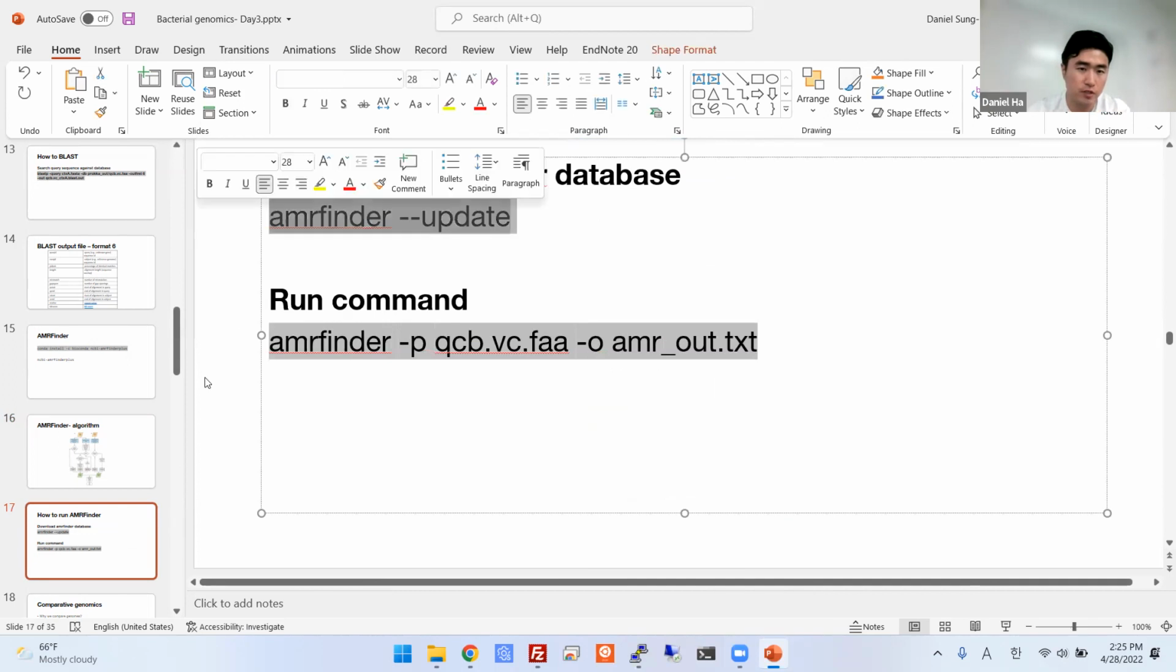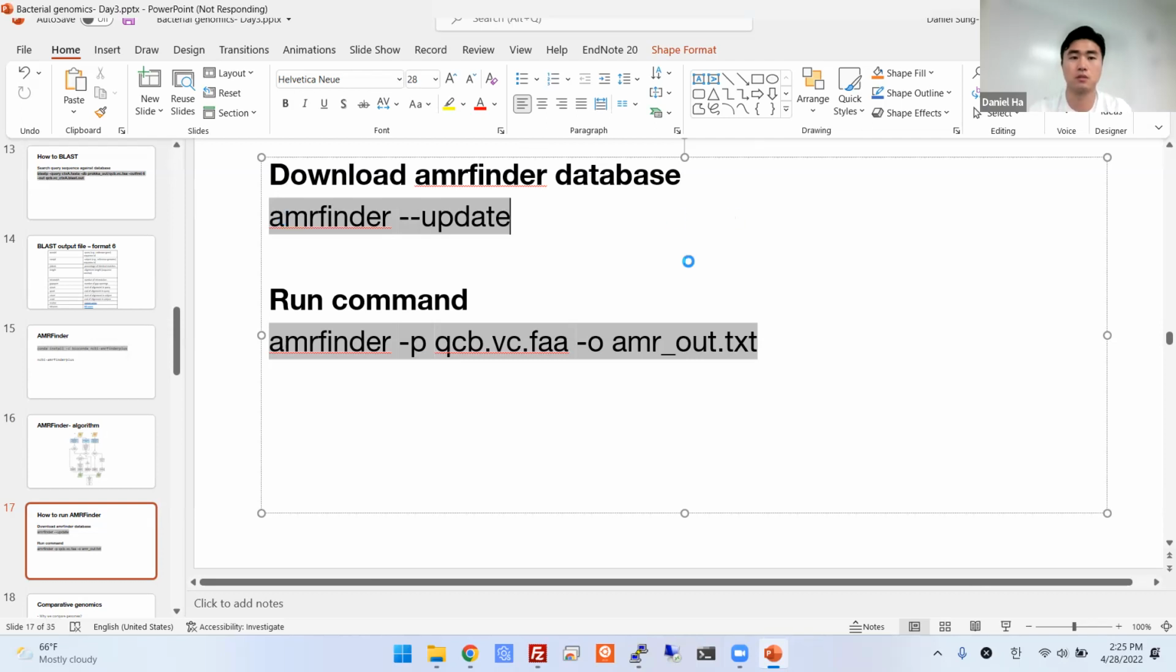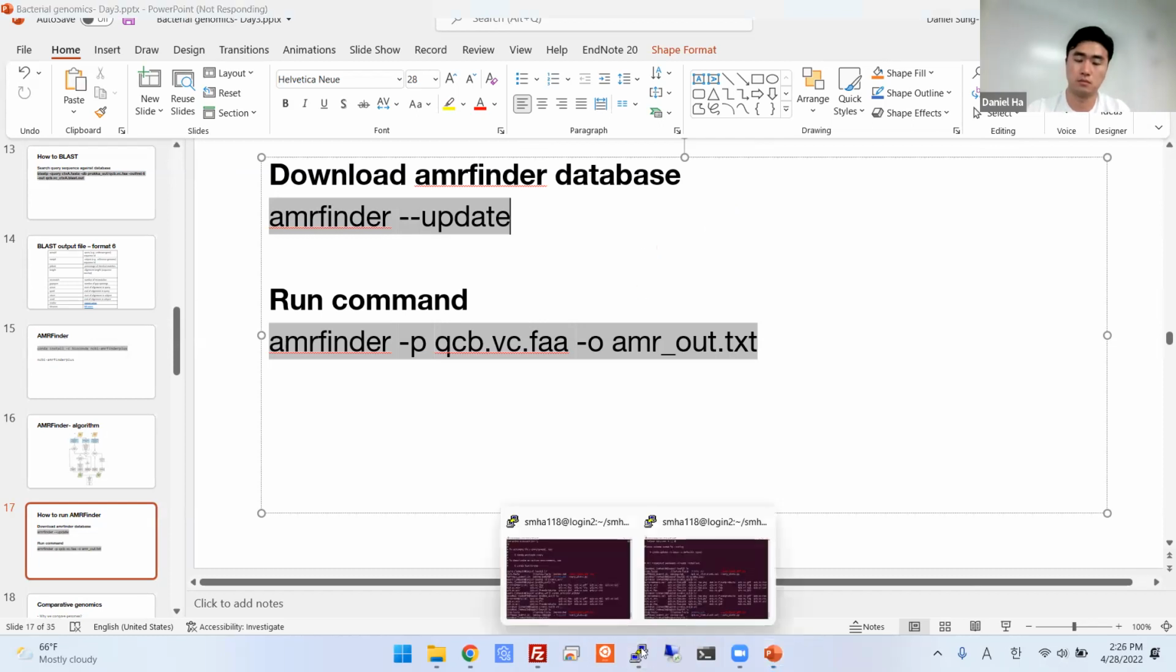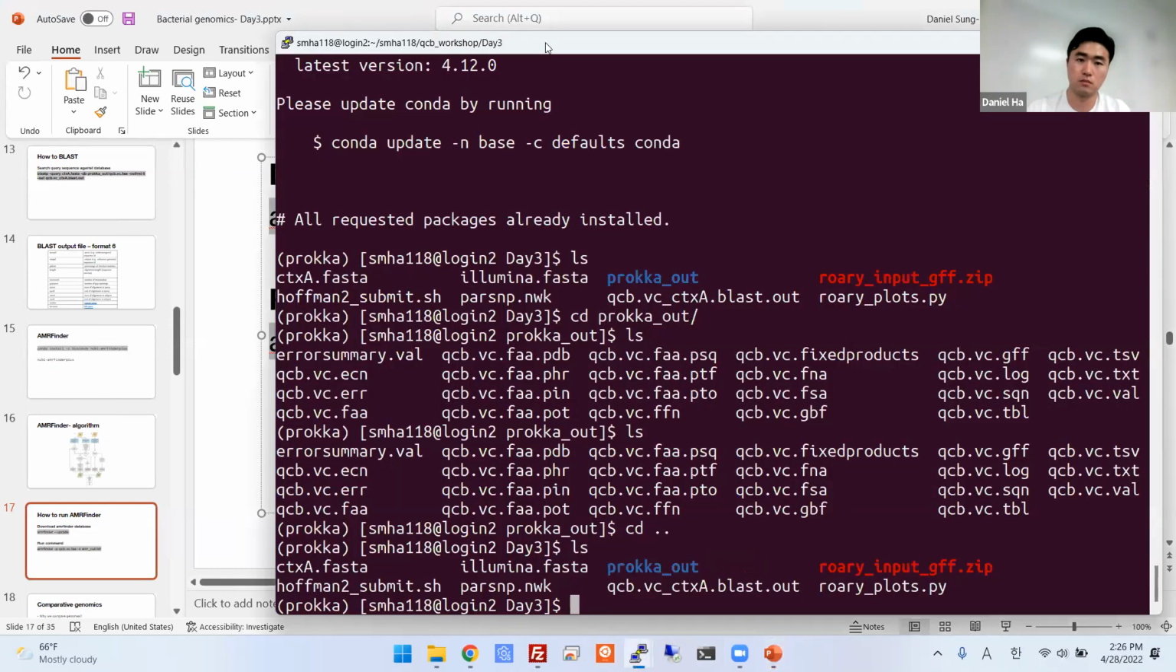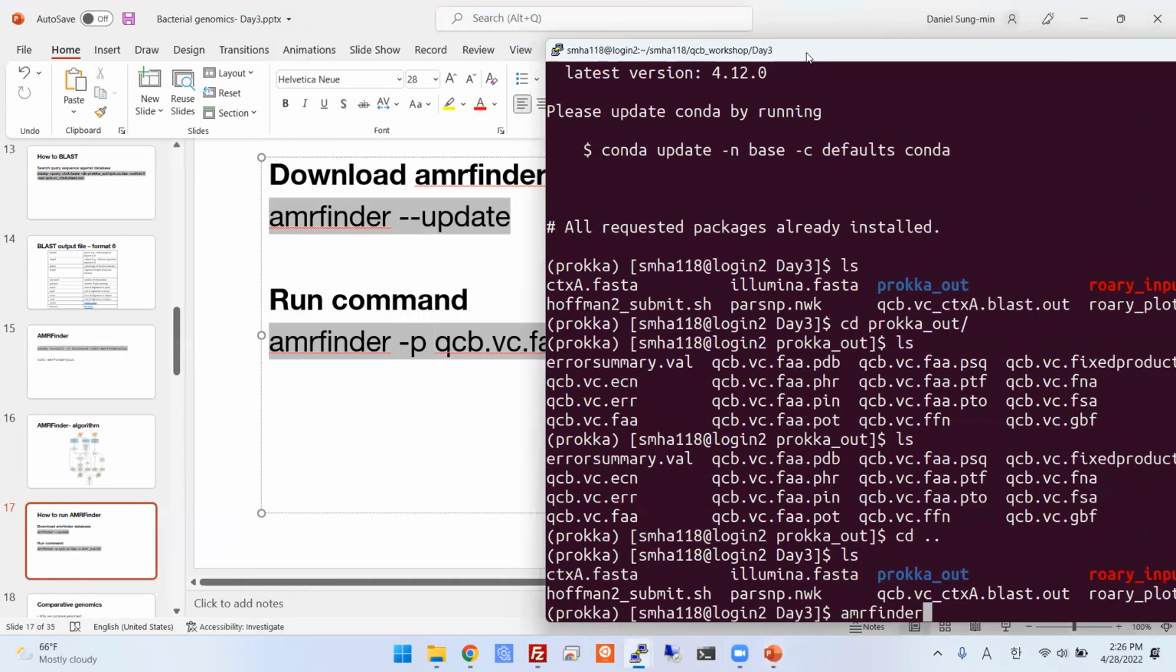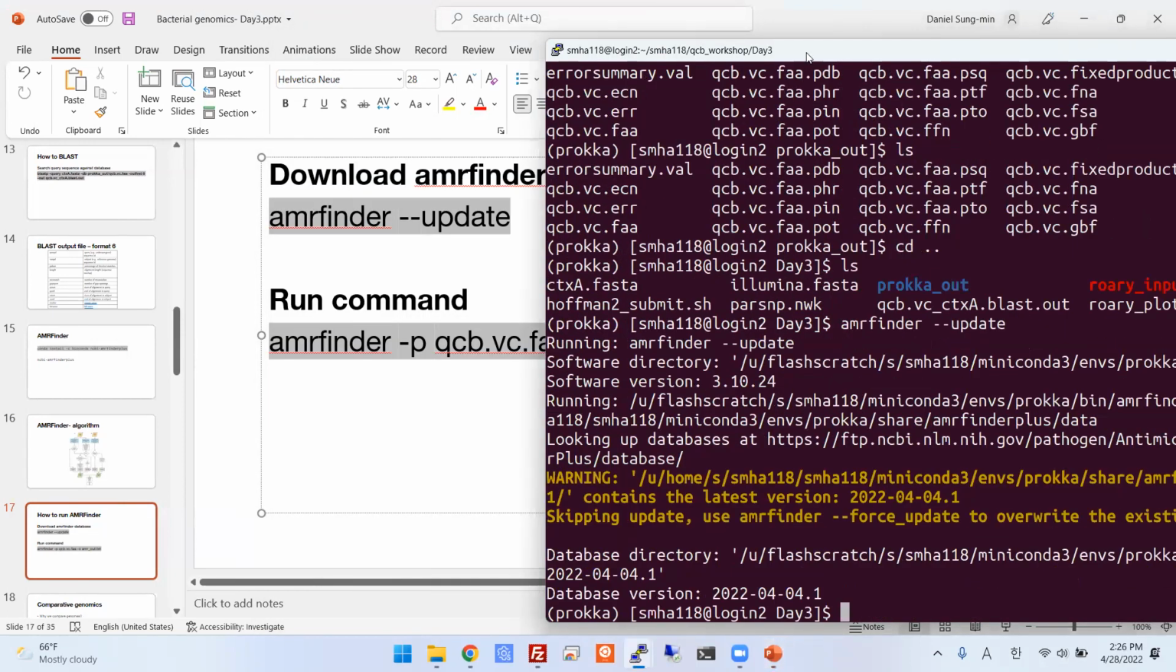When you first run AMRFinder, you need to download the database. You can download the database with this command. So go ahead and run this command: amrfinder --update.